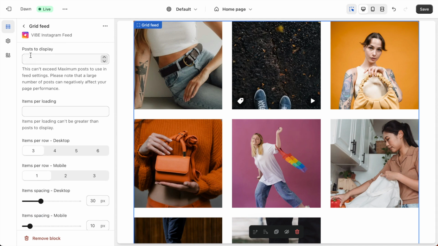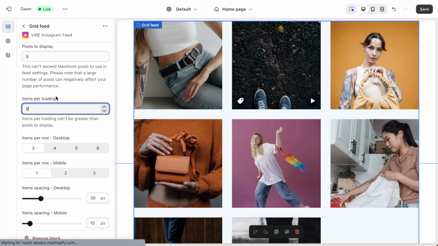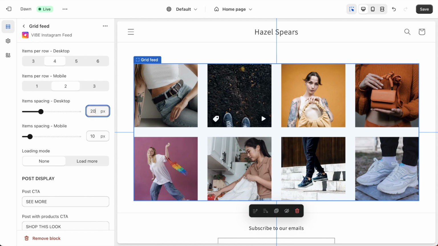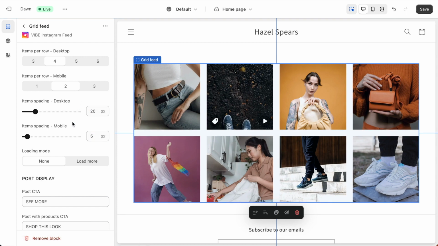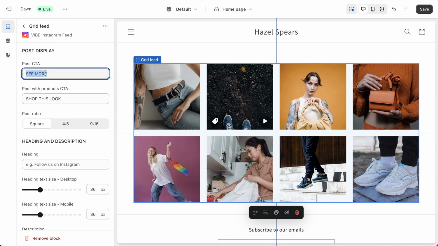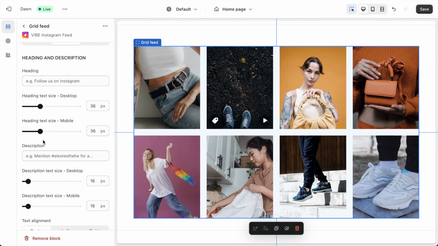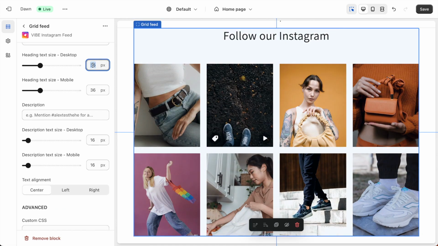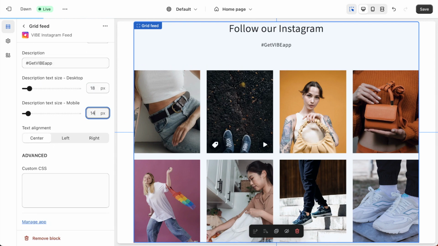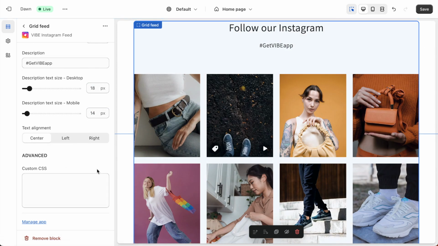Next, you can set up the feed display by adjusting these parameters. Posts to display, items per loading, items per row, item spacing, loading mode. You can also customize the post display, including post CTA, post with product CTA, and post ratio. You can add a heading and a description for the feed. Finally, you can add custom CSS code here to create custom styling or effect.